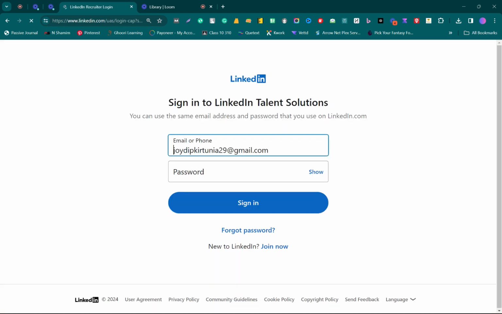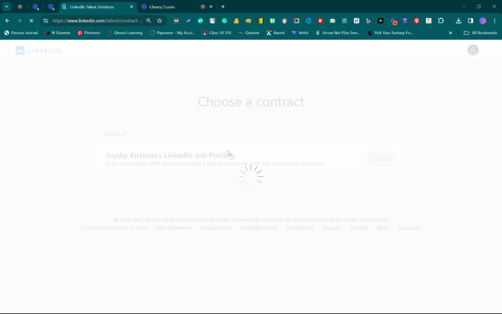After clicking on that option, LinkedIn will redirect you to another page which looks like this, and it will tell you to log in to the section. This is named Sign in to LinkedIn Talent Solutions. Just click on sign in. You have to provide the same password and email as your original LinkedIn account. That's it. It's taking some time.